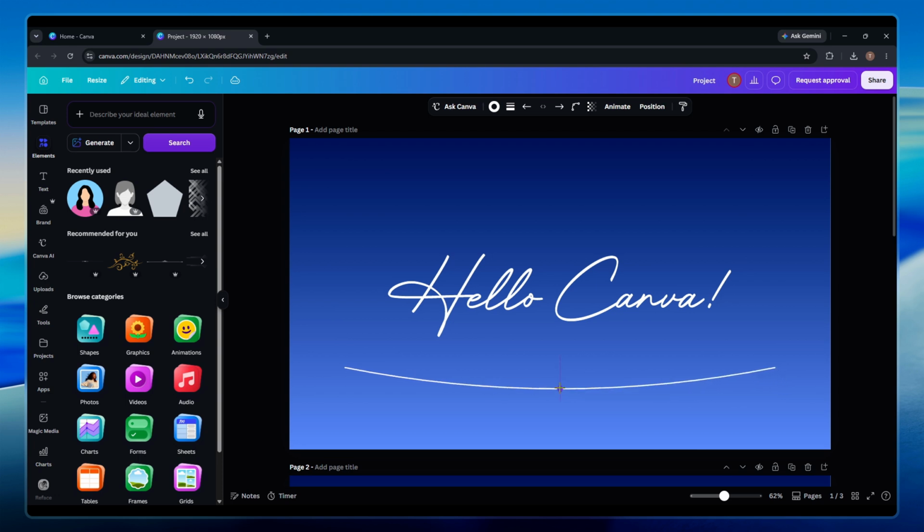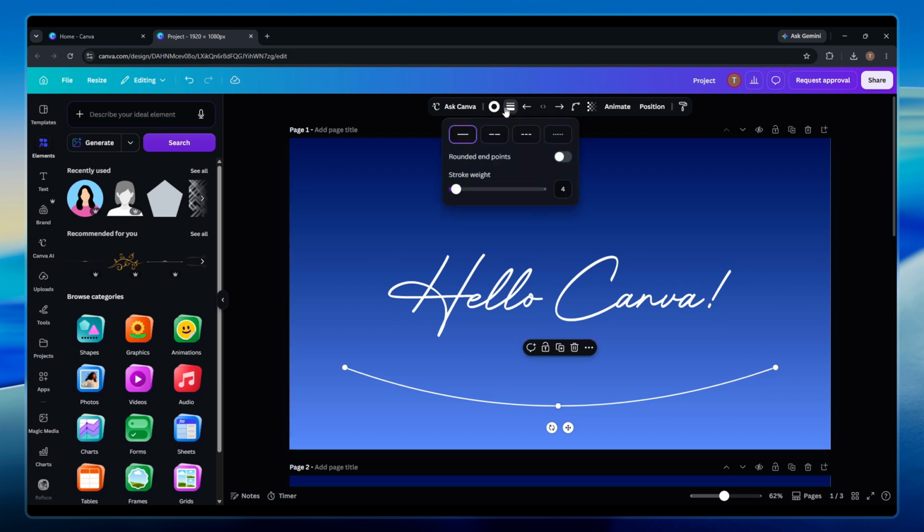If you want to further customize your line, you can also adjust its appearance. Click on Stroke Style in the top toolbar. This option lets you change the thickness of the line or switch between different line styles like solid, dashed, or dotted. This is especially useful if you want your curved line to match the overall aesthetic of your design.